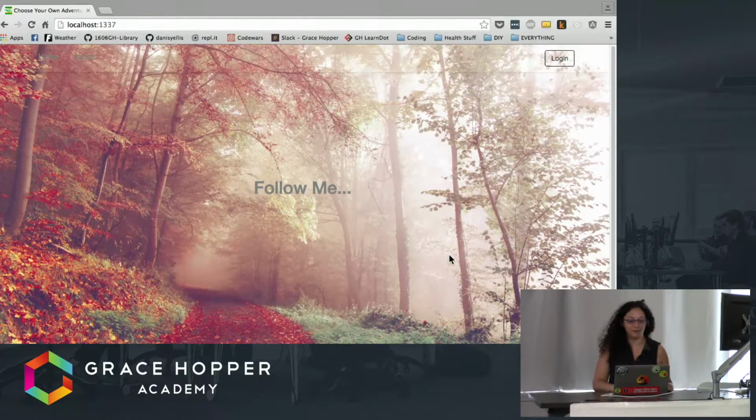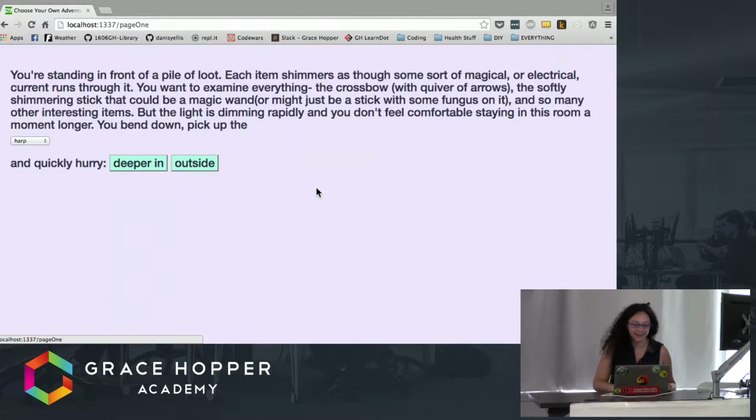So you've got this beautiful path, and you're going to go, follow me. You're standing in front of a pile of loot. And it tells you all about that pile of loot. I had a lot of fun writing the things for these various rooms. And yeah, maybe I do want to pick up the harp. I like harps a lot. Whenever you play them, they sound nice, even if you don't know what you're doing.